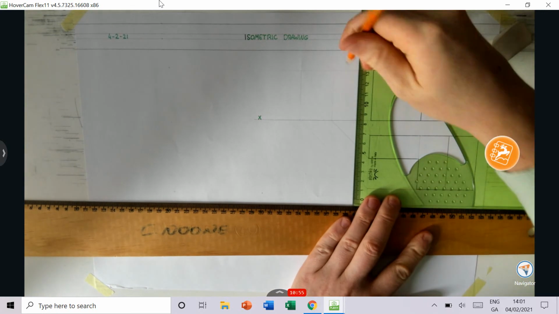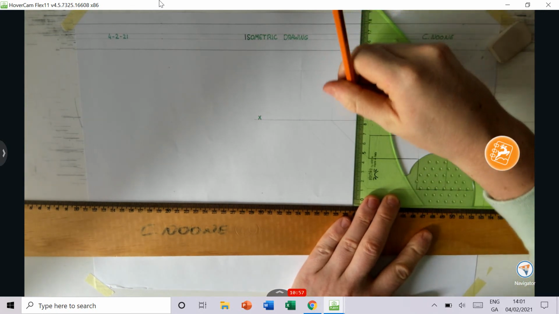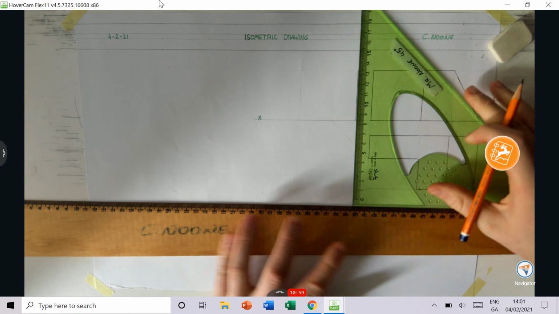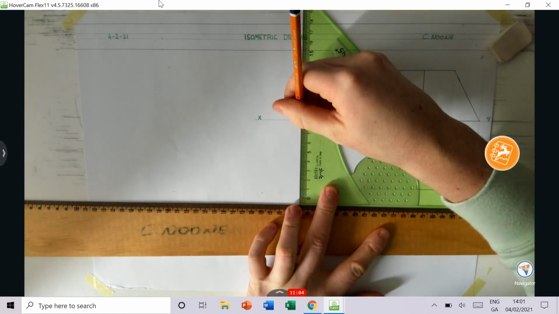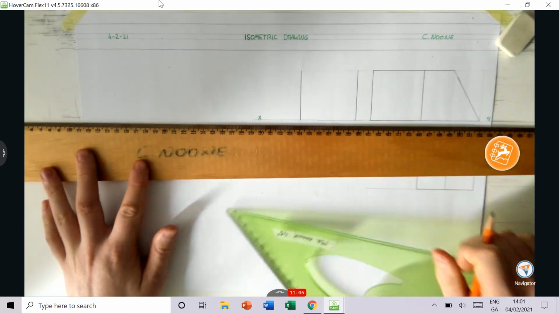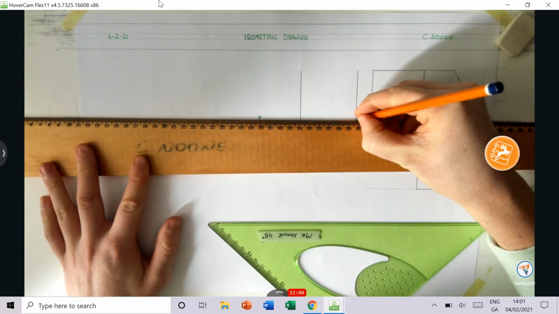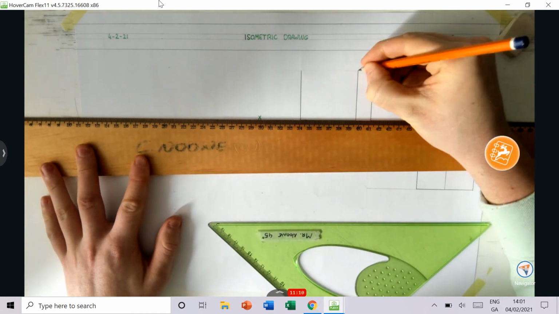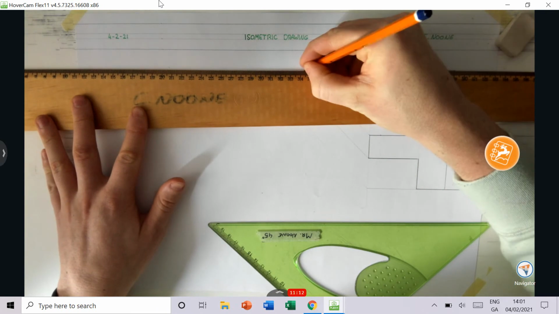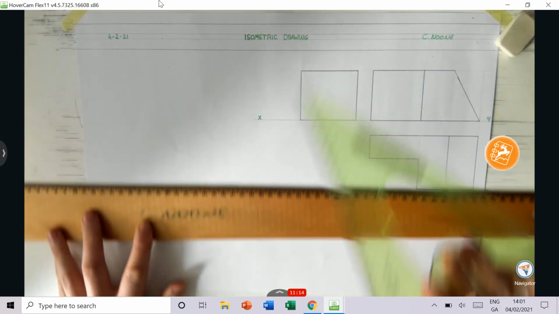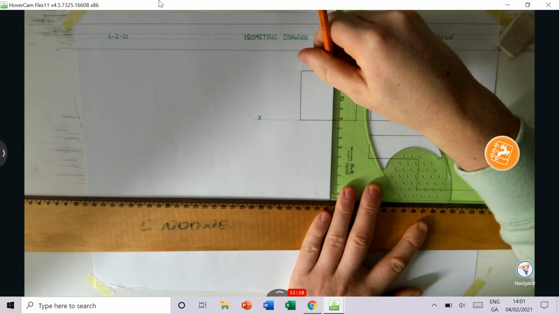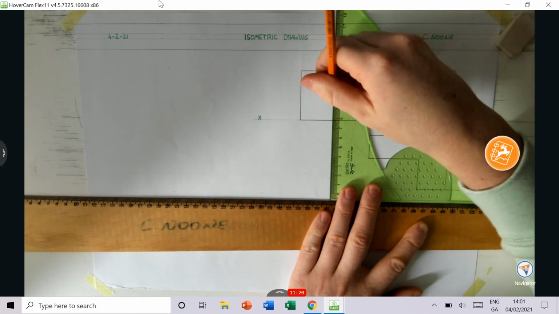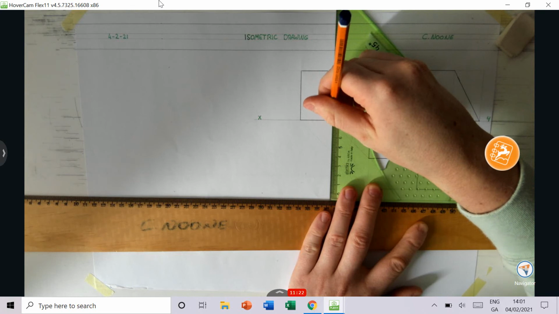And then just fill in my firm lines, so the left and the right, the top and the bottom, and a broken line here. So this dashed line shows that it's hidden detail.